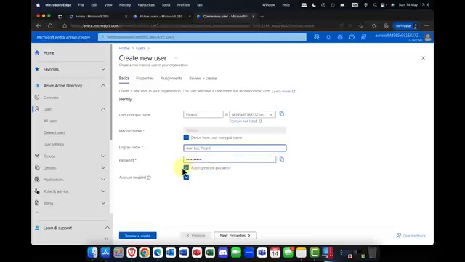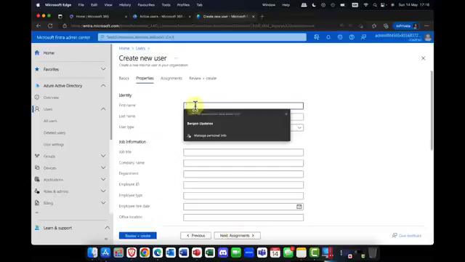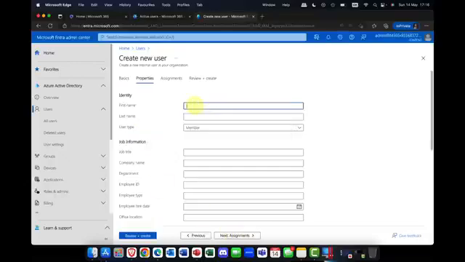I'm going to auto-generate a password for this user, and you can see I've enabled the password. Now, if you're not ready for that account to be enabled, of course, I can take that checkbox out there. Now, I'm going to click on Next, and it says, okay, what's the user's name? Well, in this case, it's Jean-Luc, of course, and the last name is Picard.